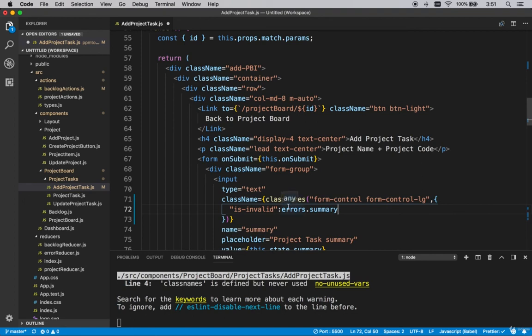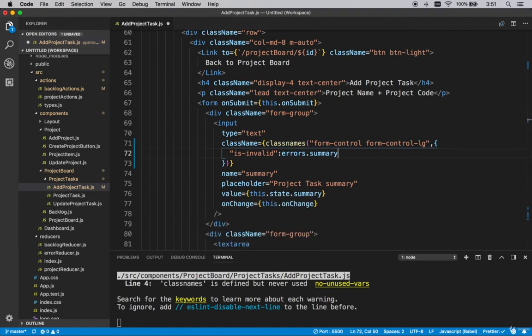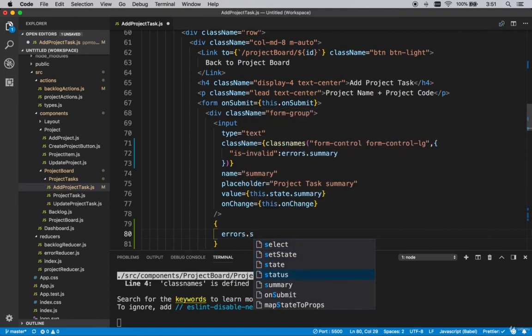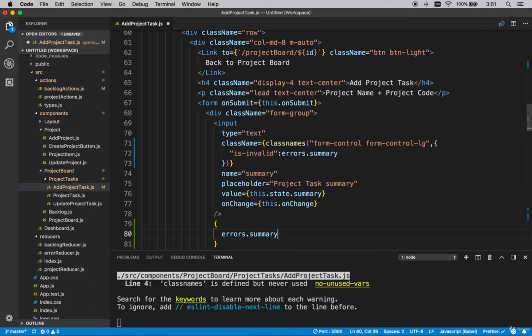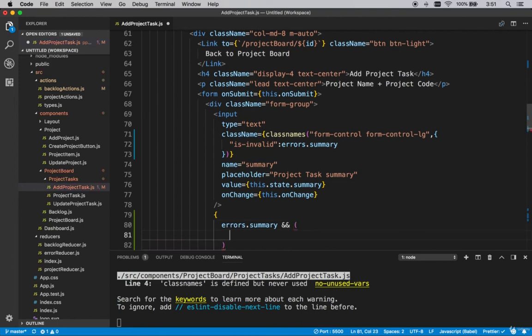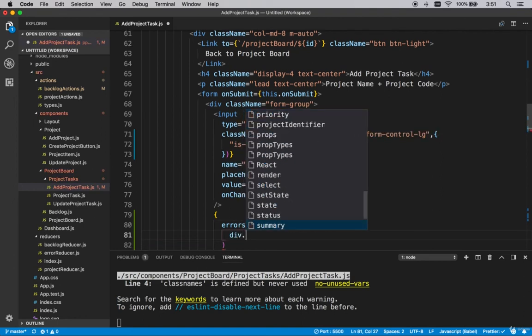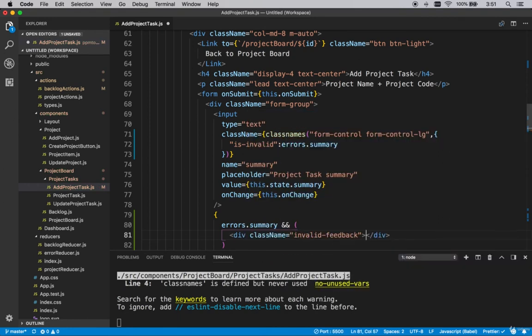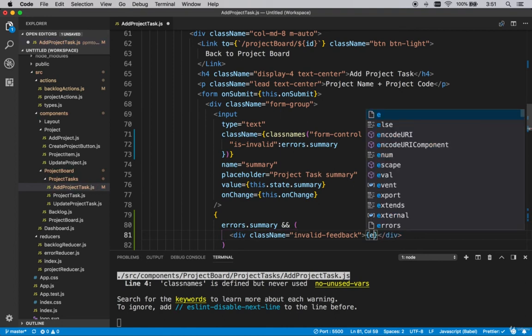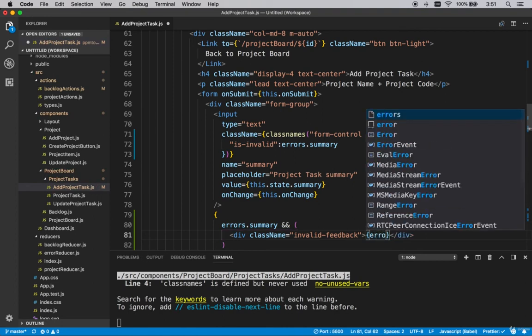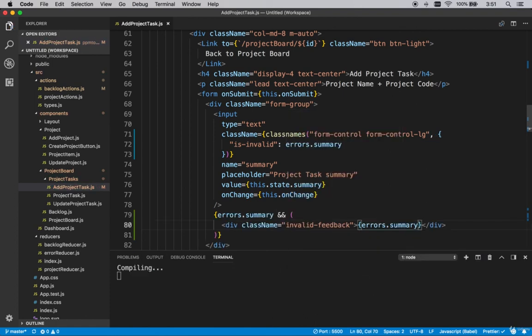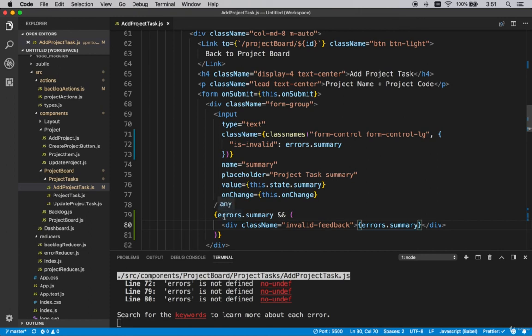Okay, and then last but not least, we're going to display what those errors are. So again, this is classnames syntax, errors.summary. If we have errors.summary, if we have summary errors, then parentheses here, and then we're going to do a div with the class invalid-feedback, and then we're going to display those errors. All stuff that you guys have actually done in the past. So if anything, you guys should be like, I'm all done. Are you still typing? That's what I'm expecting you guys to be saying right now.